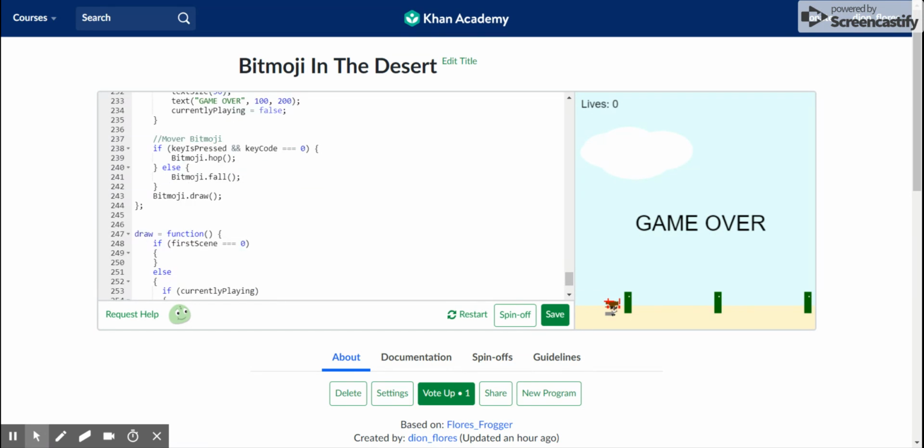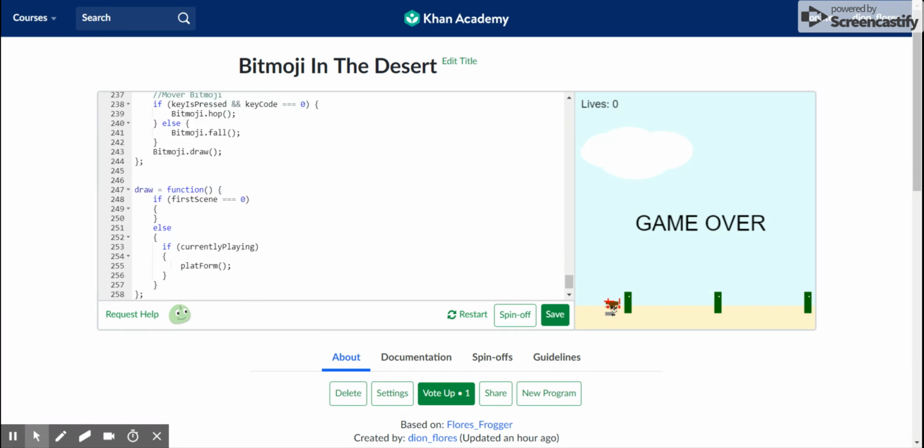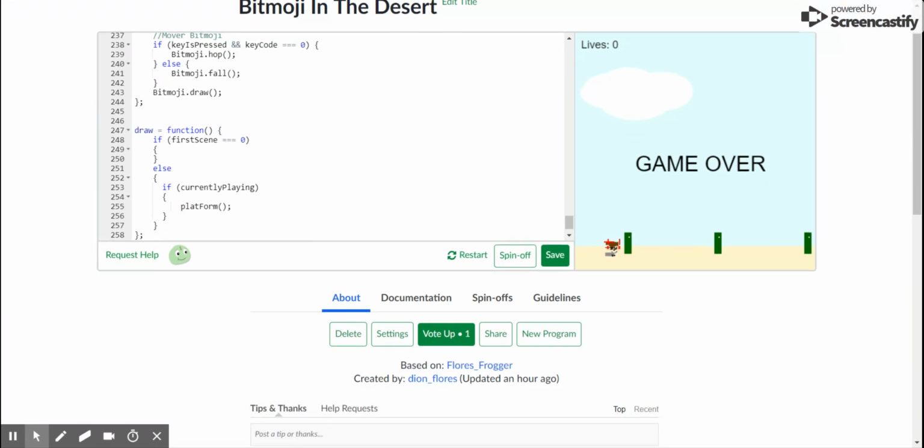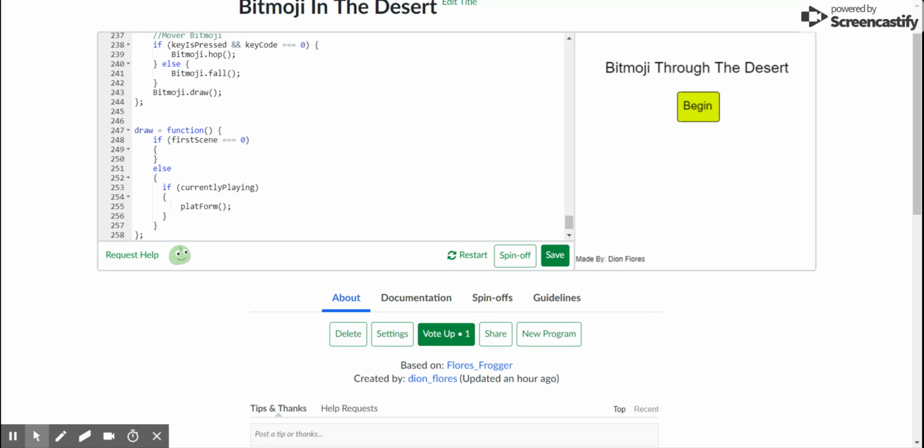The move bitmoji, if key is pressed, is pretty much saying every time we press the space bar, it's going to be hopping. If we are not pressing, which is the else, we are going to completely fall back to the ground with our bitmoji. Finally, we come to the end with our draw function. If it's the first scene, which is our main menu, else, if we are currently playing, which we click our button, it will go to our platform.